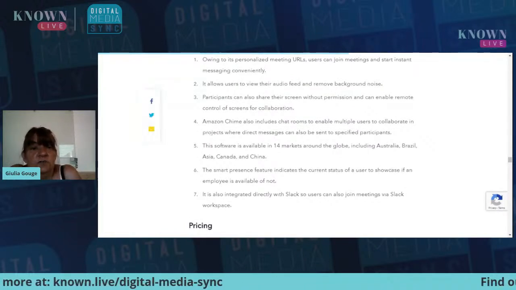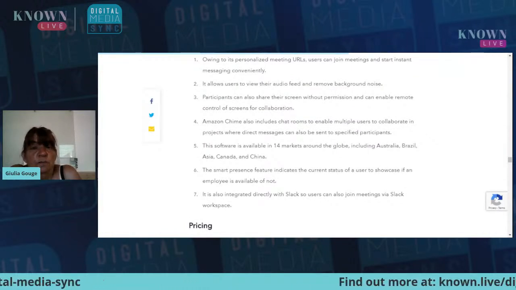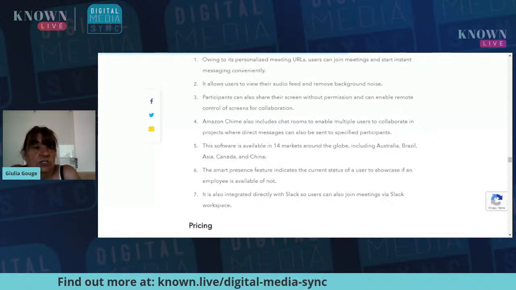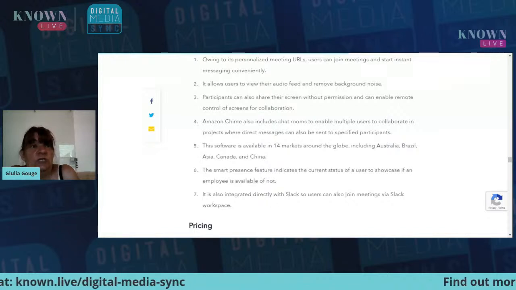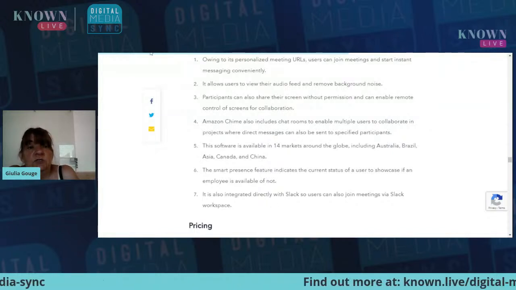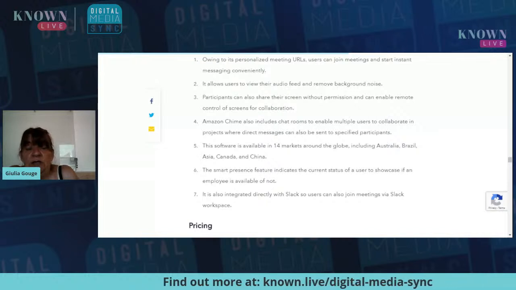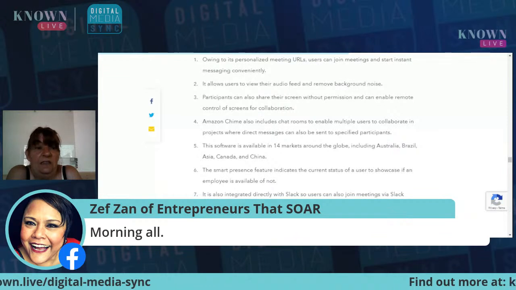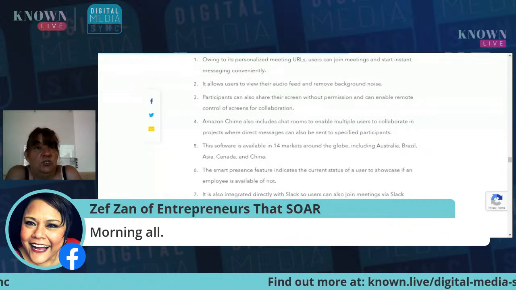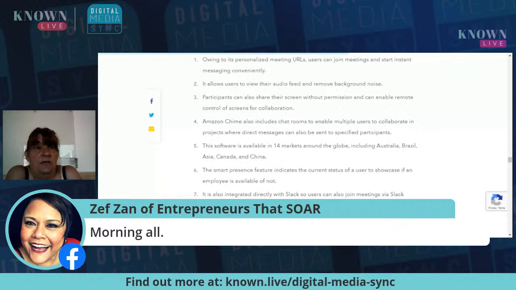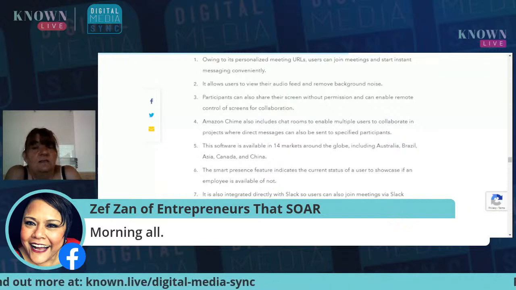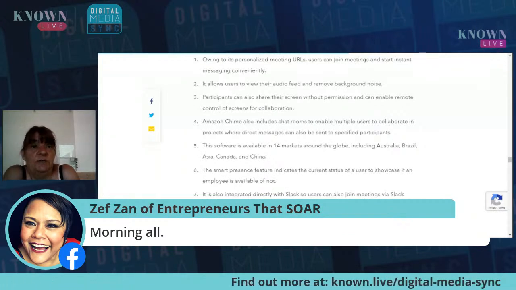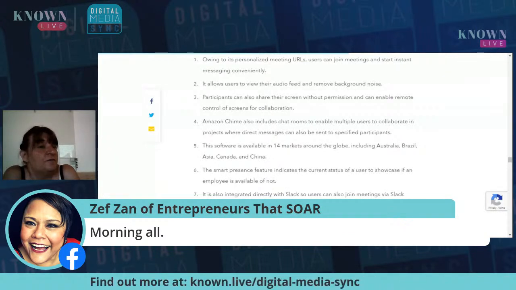It allows users to view their audio feed and remove background noise. That's something else I think we have to take into consideration as well. I know that there are quite a few platform options that will let you know if you have background noise and whether you want to mitigate that. I know that when I was on Jitsi, that does that. 8x8 does that. Zoom does that. So that's another very interesting component that sometimes people don't think about and kind of have to now, right?